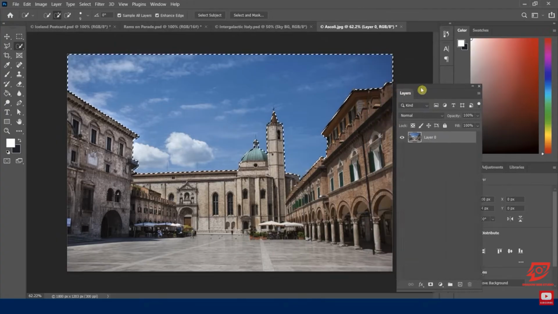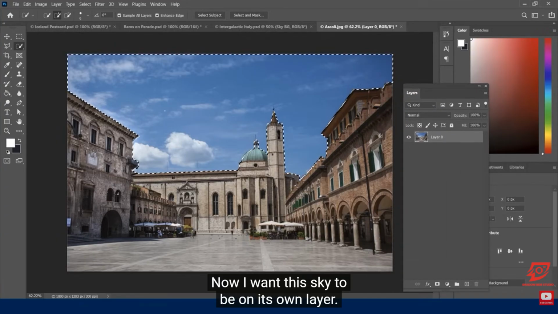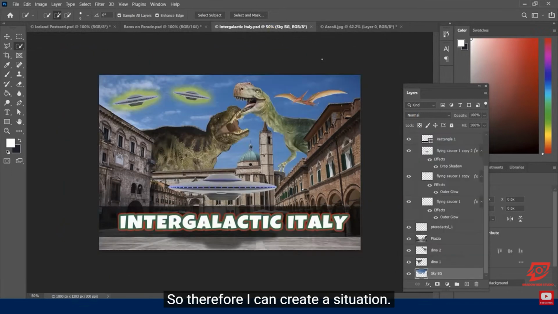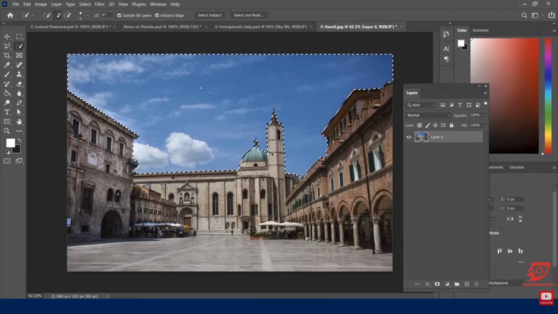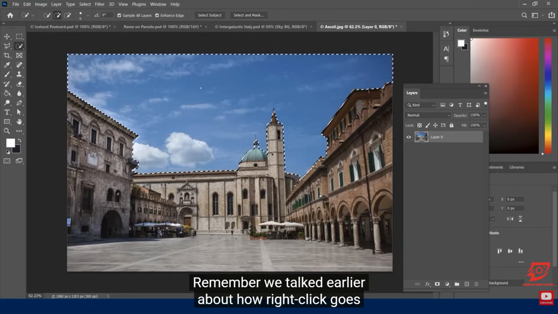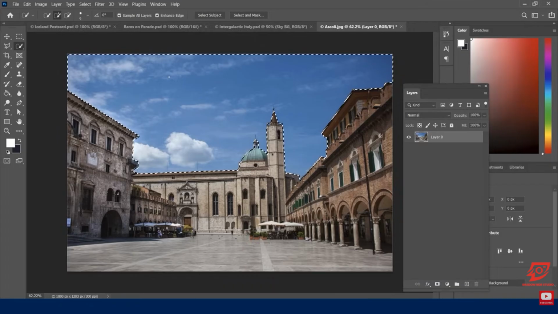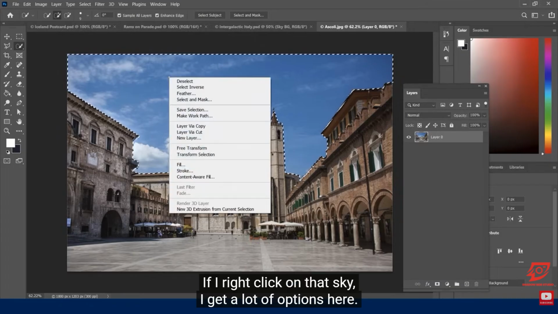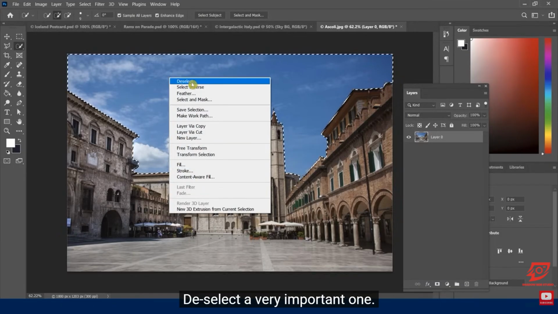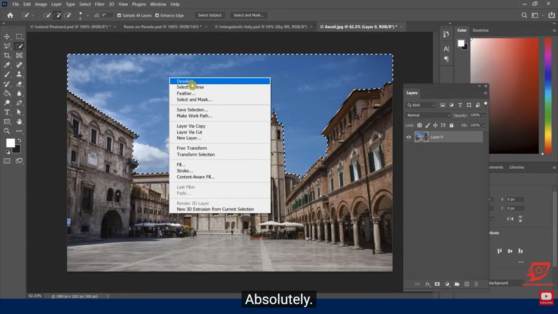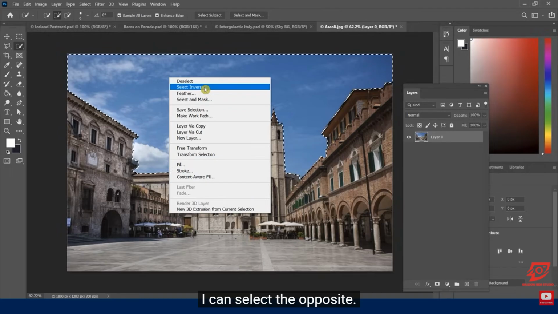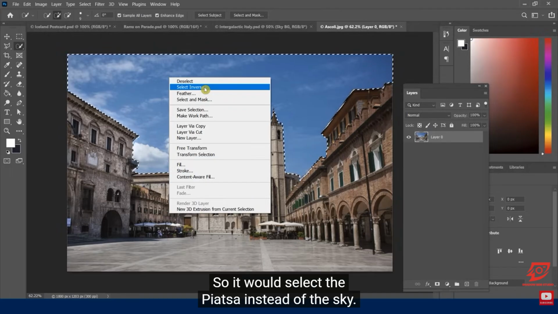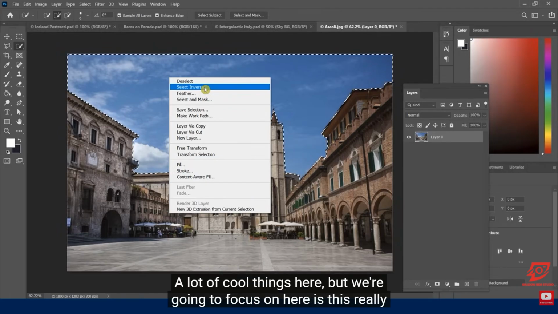That's great. All right, now I want this sky to be on its own layer. How do I do that? Remember we talked earlier about how right click goes a long way in this program? If I right click on that sky, I get a lot of options here. Deselect, a very important one, absolutely. I can select inverse, which is interesting. I can select the opposite, so it would select the piazza instead of the sky. Cool, a lot of cool things here.